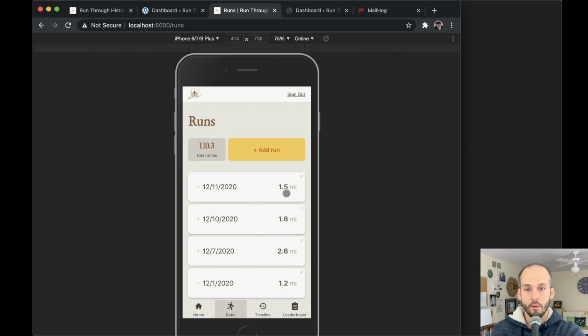What if I made a mistake? What if I realized, oh wait, I actually went 1.6. I want credit for that extra tenth of a mile. I want to remove this. You can hit the X right here. And I have a toast that pops up that says delete run.